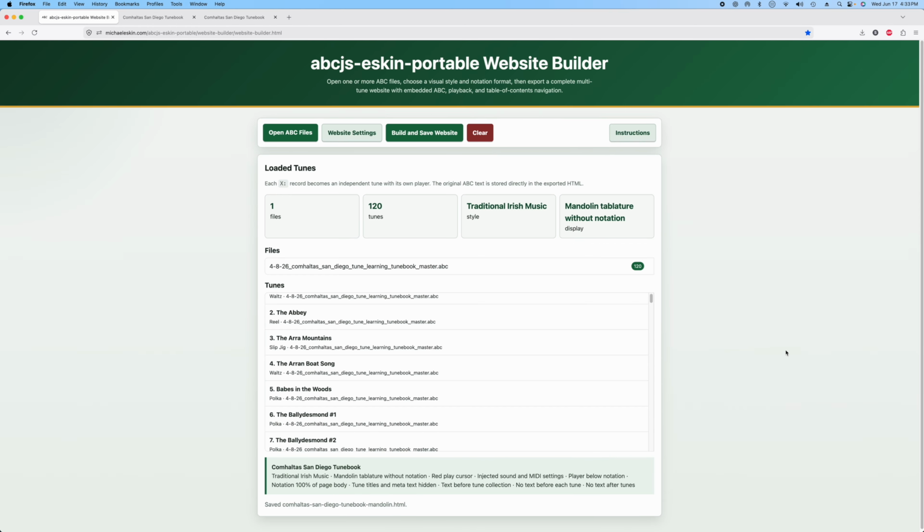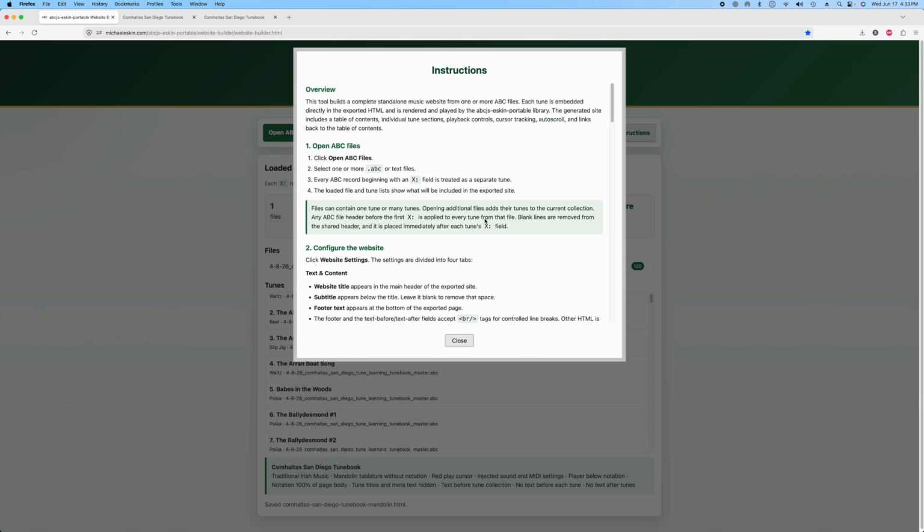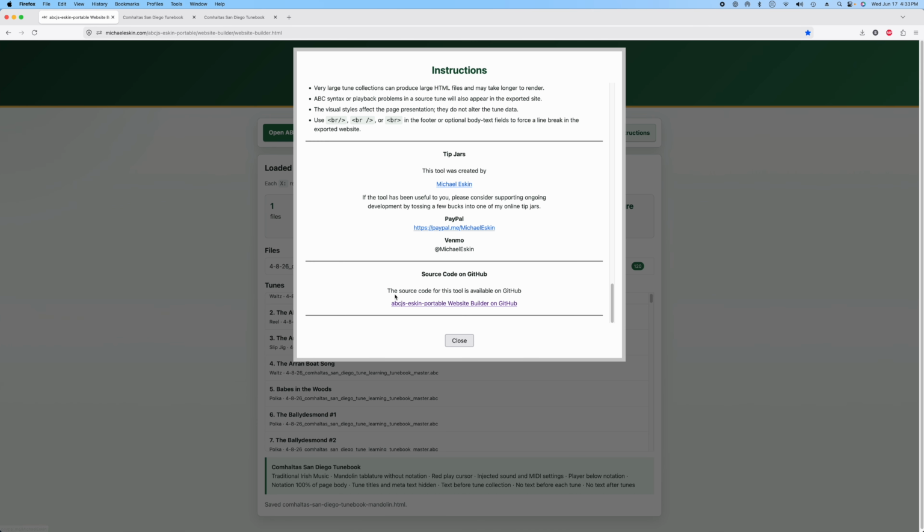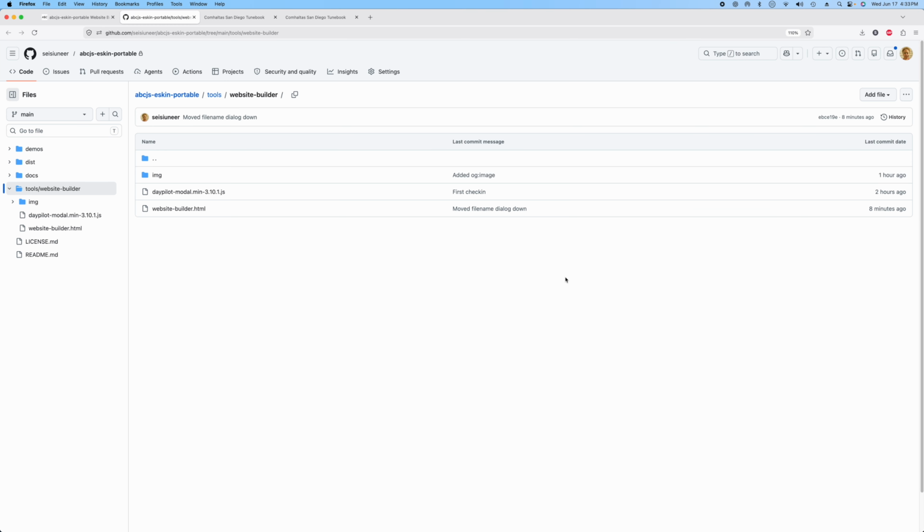So this is a completely open source tool. The source code is available for it. If you go to the instructions down on the bottom here, you can click on the GitHub link here. It'll take you right to the link that'll give you the source code if you want to play around with it, change the way it behaves.